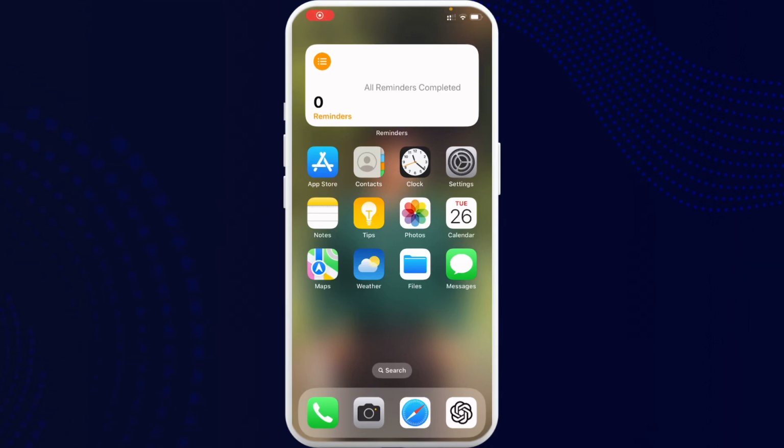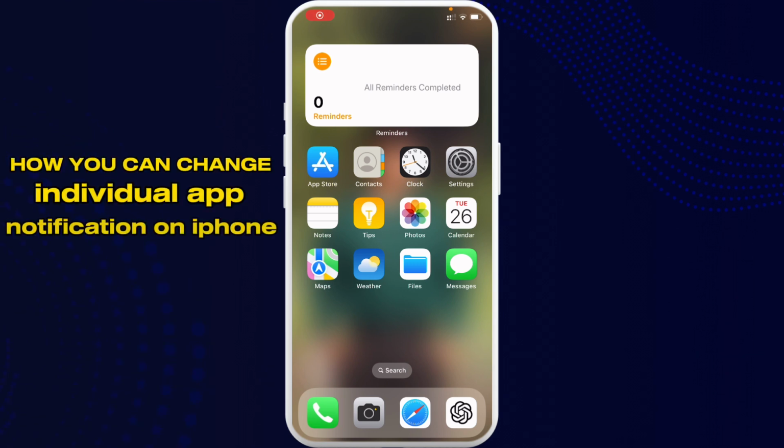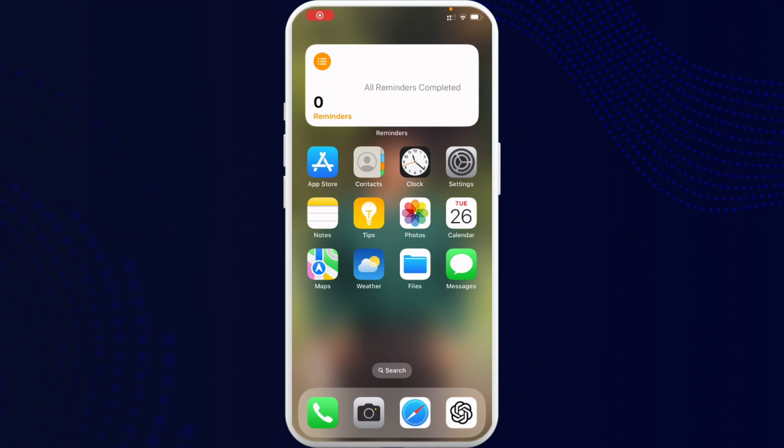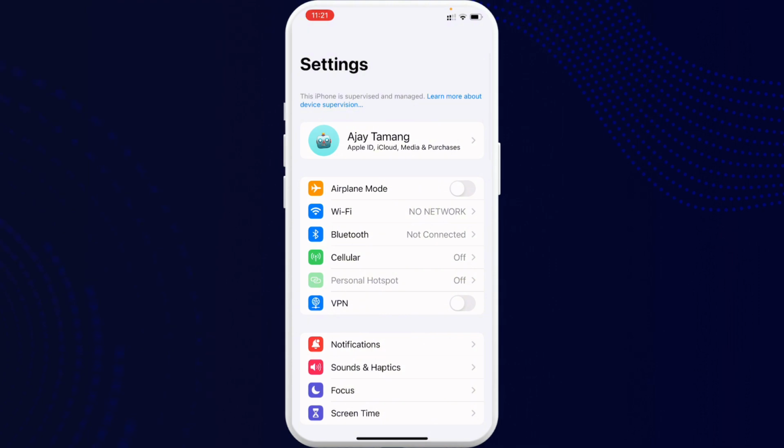So I am back with another tutorial video of how you can change individual app notification sound on iPhone. So to get started, go ahead and tap on your settings. Now you will see your mobile phone settings. Now here you have several options.